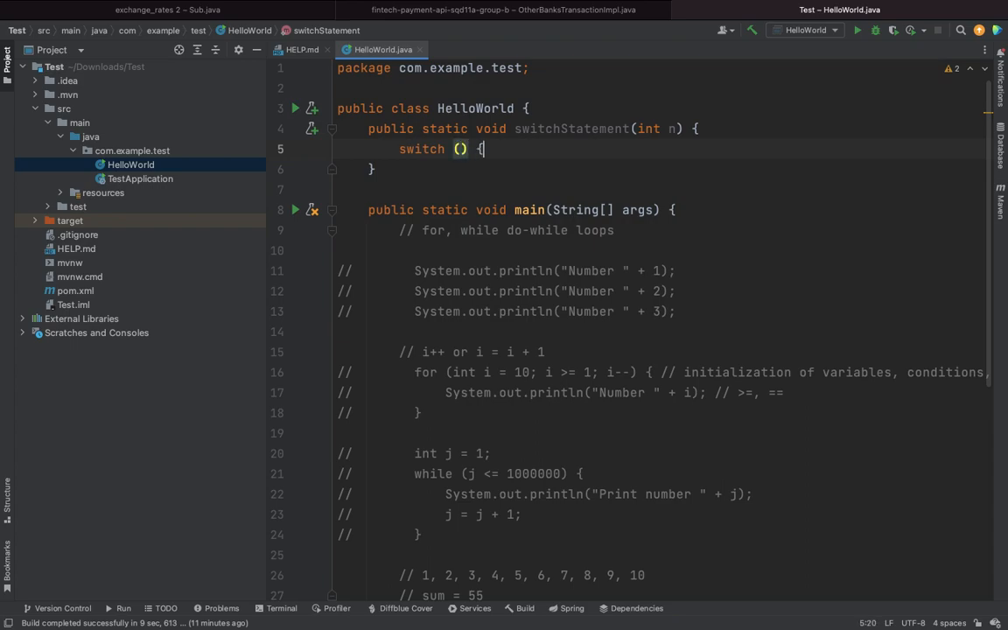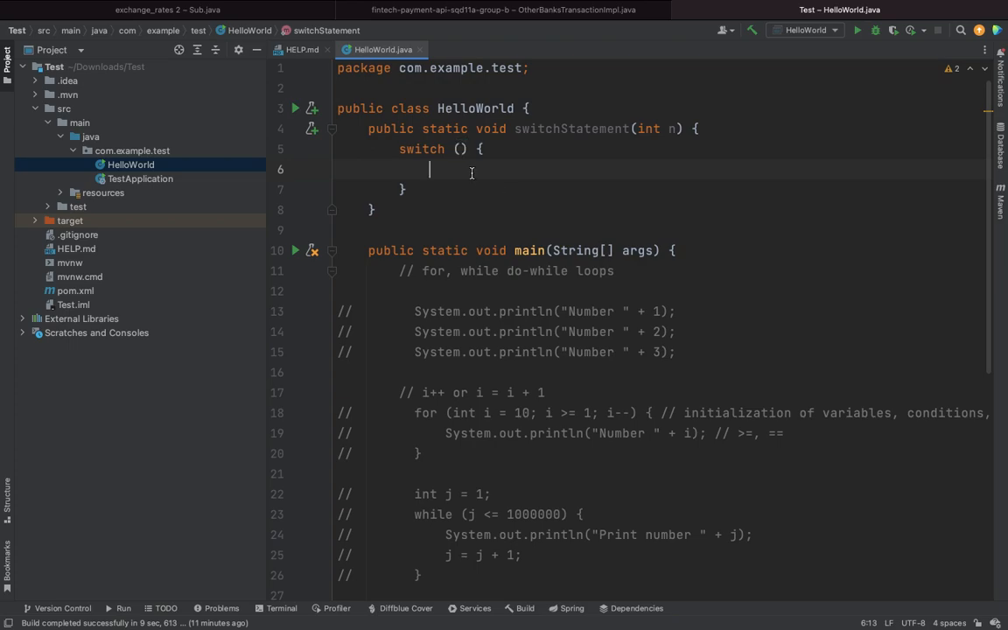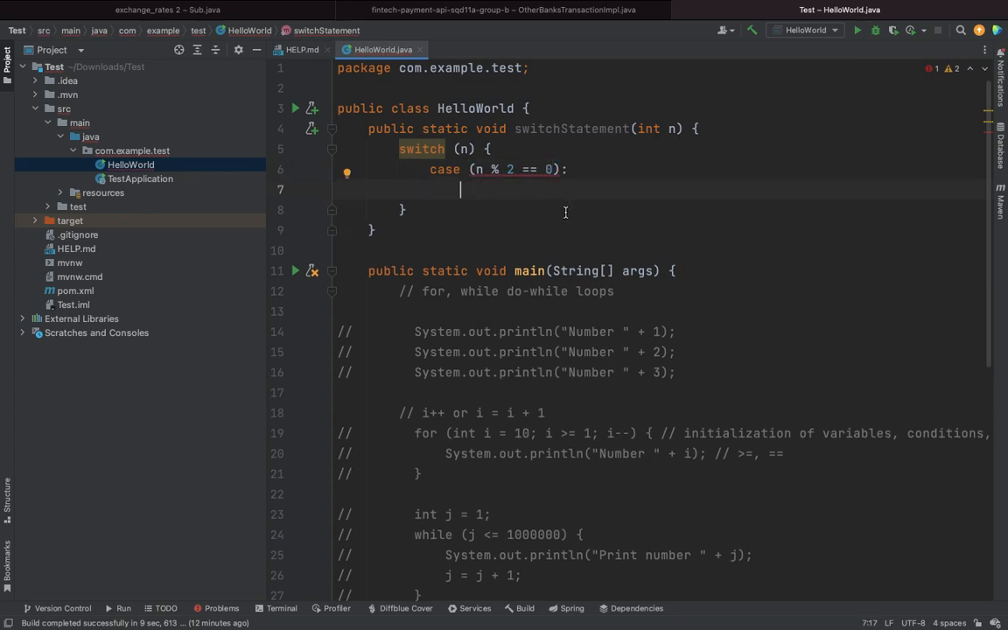So what we could do is to use the switch statement, which I said is an alternative to the if else statement. So in here we can pass in the parameter n. So what you could do is use case for the different options that we could have under the switch statement. Now, if n modulo 2, this is how to check if a number is an even number.